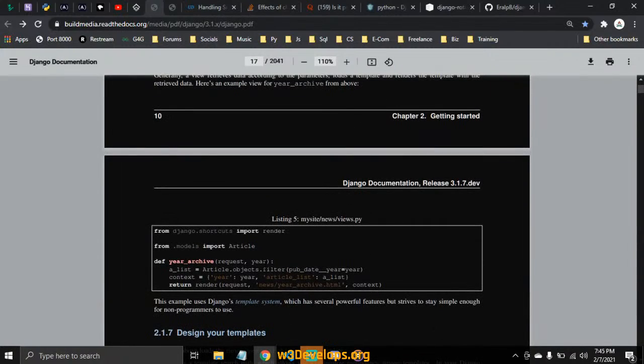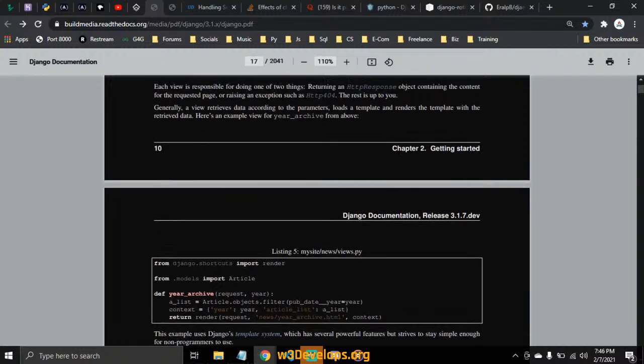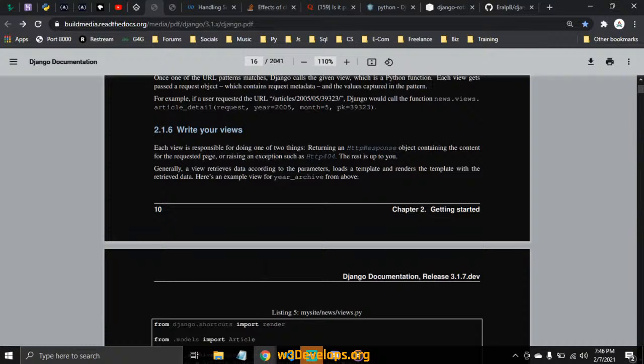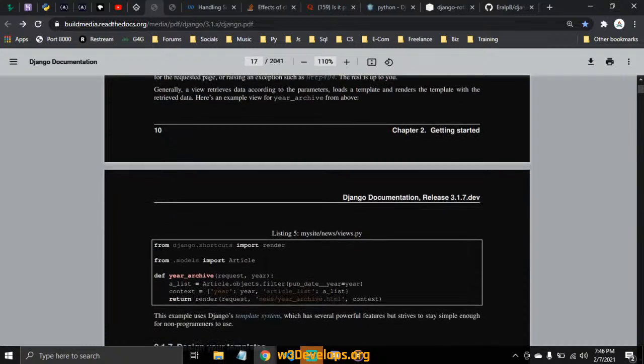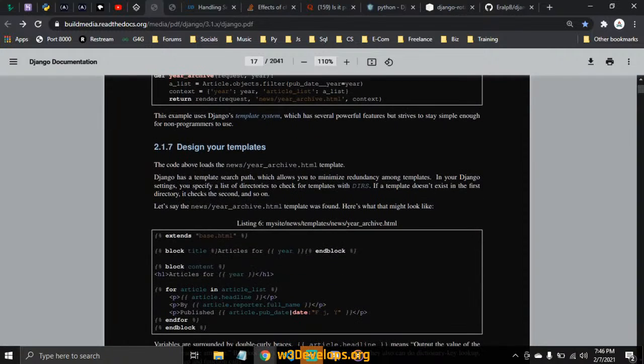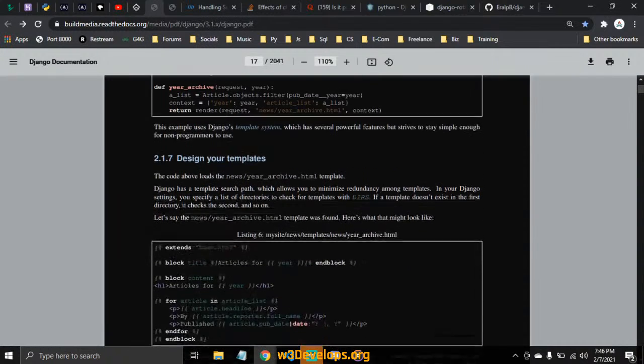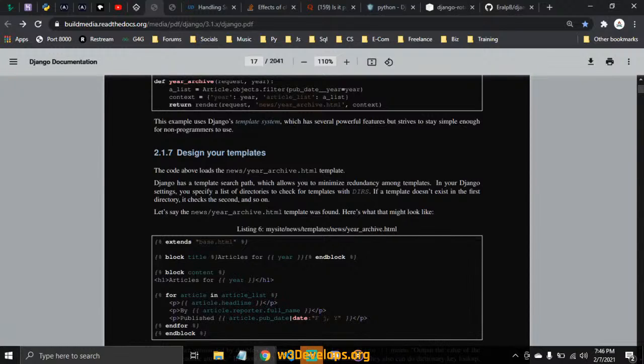So those were views. So it seems like views just deals with the URLs and stuff, making sure that it goes to the right URL address. Now our templates, the code above loads the news/year_archive.html template.